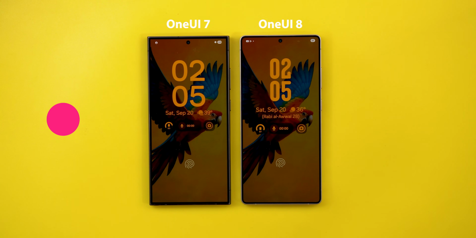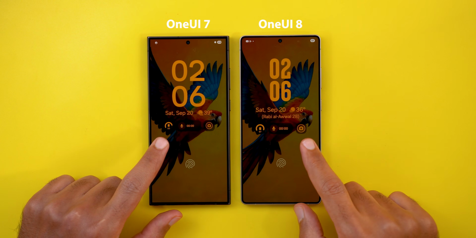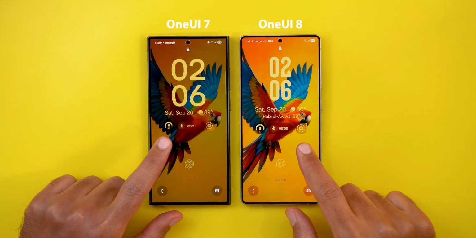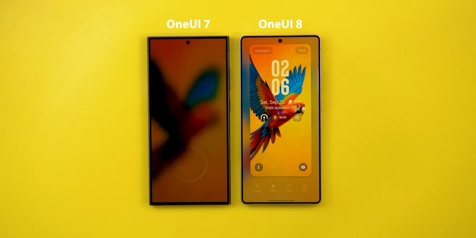Let's start with the lock screen. On the left, I have the S24 Ultra running One UI 7, and on the right, I have the S25 Ultra running the stable version of One UI 8. To show you the differences, let's jump right away to the customization page on each phone to show you how they look side by side.